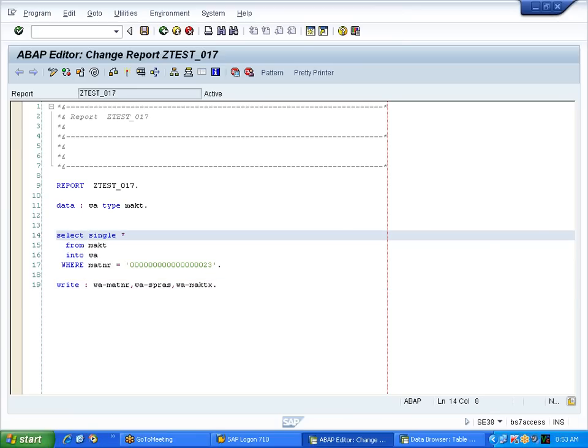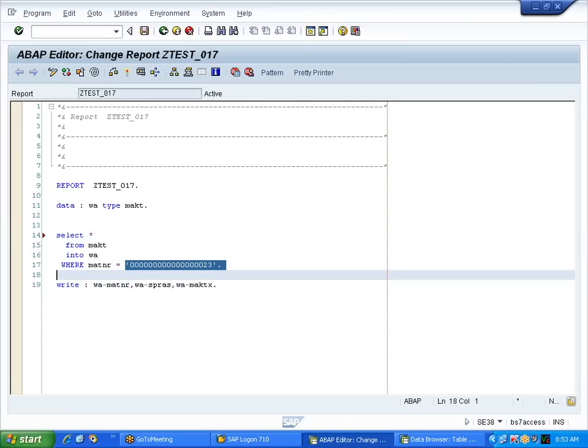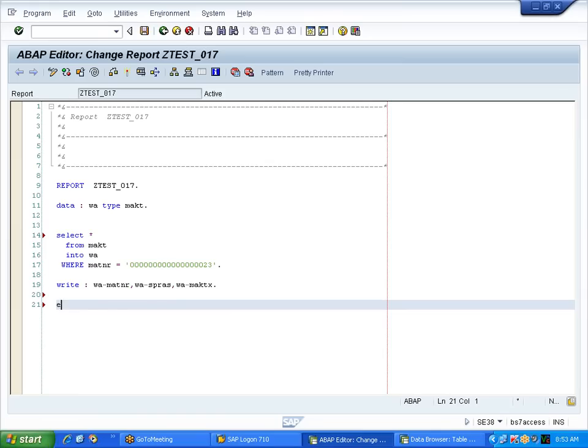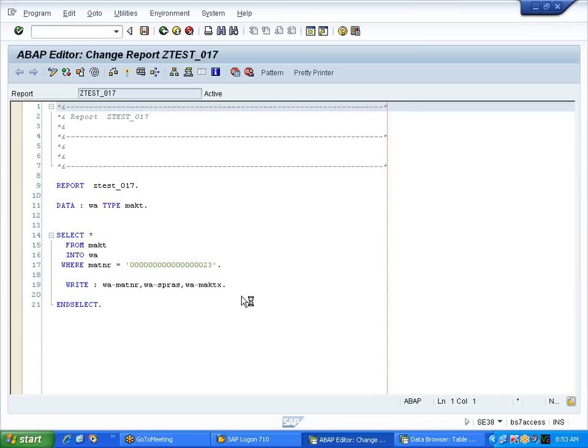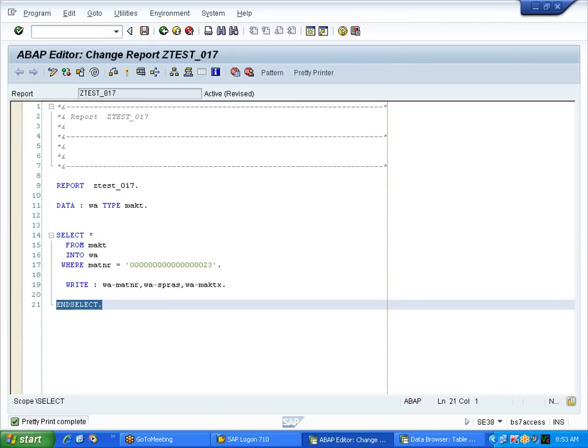See what I'm doing here. I'm selecting star. I'm removing the single now. Select star from MAKT into the work area where material number is 23. I'm writing the content. After this, I'll say end select. What is the difference between the previous syntax and this syntax is previously it has select single. Now I have removed single and I am putting end select here.